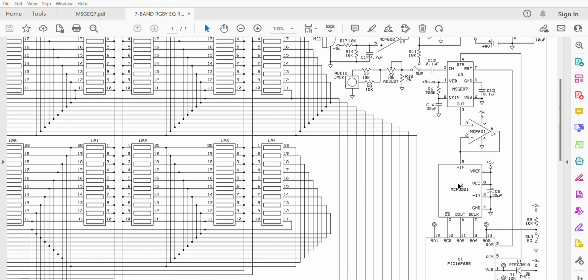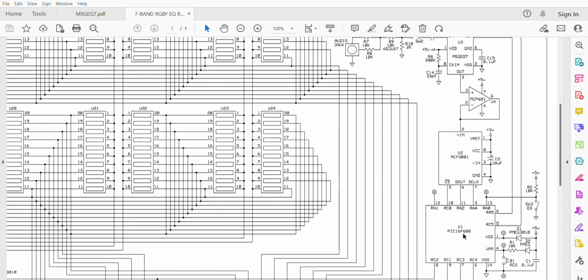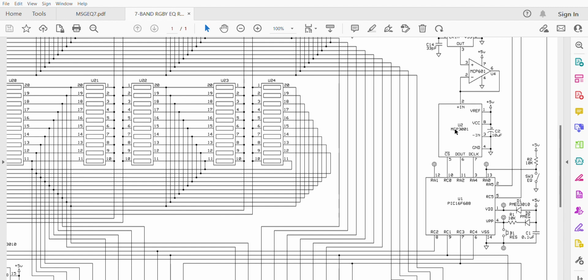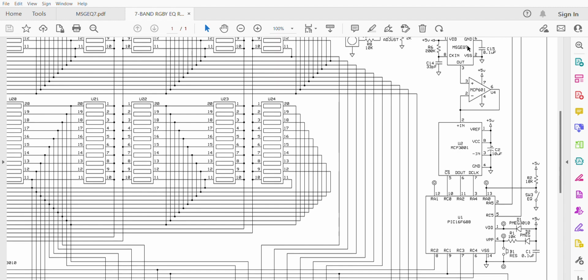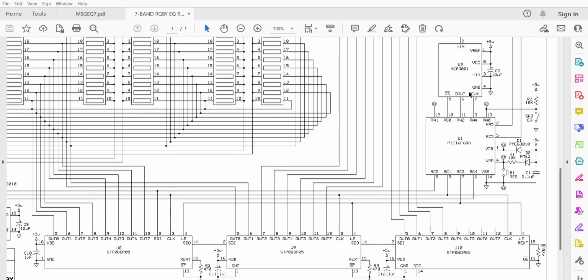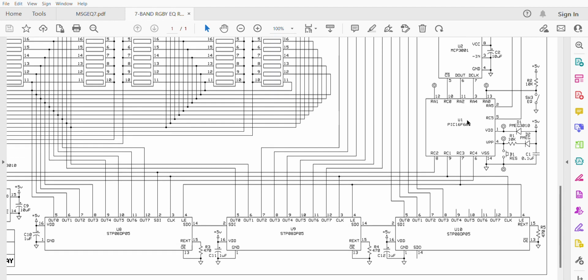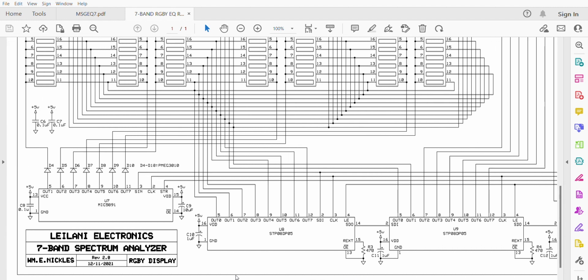Into the 10-bit A to D converter, which is an MCP3001. I use this chip a lot. It's 10-bit and accurate. That goes into a PIC16F688, so that talks to the A to D, which gets a signal from the MSGEQ7. The PIC uses a serial connection for your row drivers and your column driver, which is the Micrel 5891, and the STP08 are your rows.